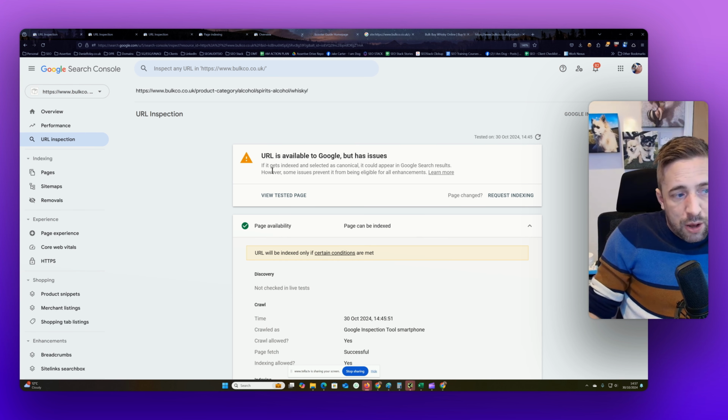Okay. Now, the next part after view tested page, we also have page changed request indexing.